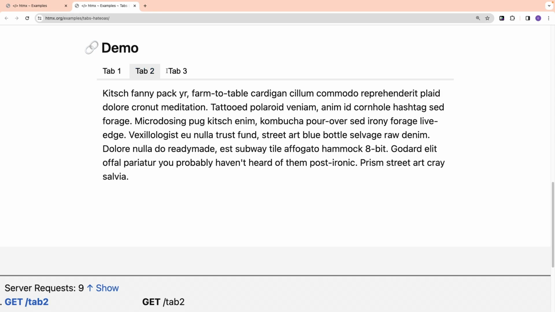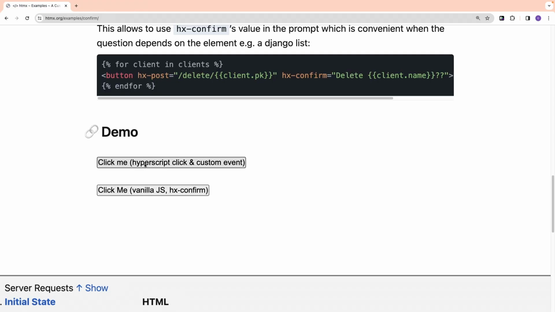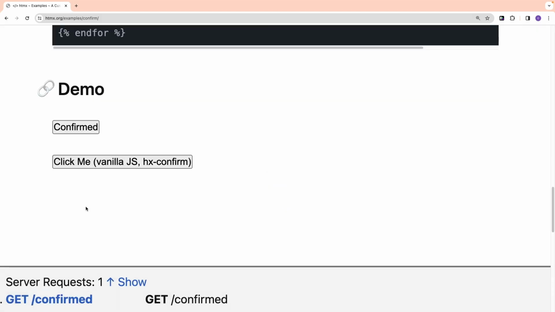These are tabs created in HTMX. A click me example with hyperscript click and custom event. And also a click me example with vanilla JS and the hx-confirm attribute.